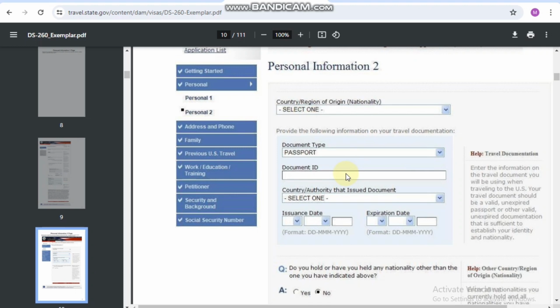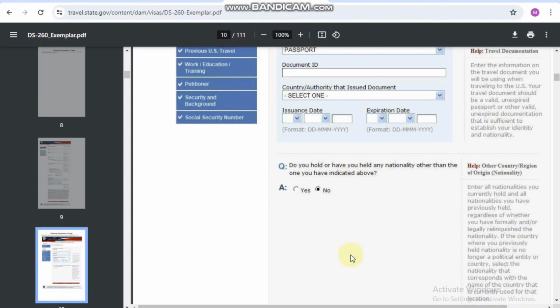You have to put your passport number, the country where the document was issued, select from the down arrow here, then the issuance date, and also the expiry date. Remember, you have to get your passport valid as you're filling this form.